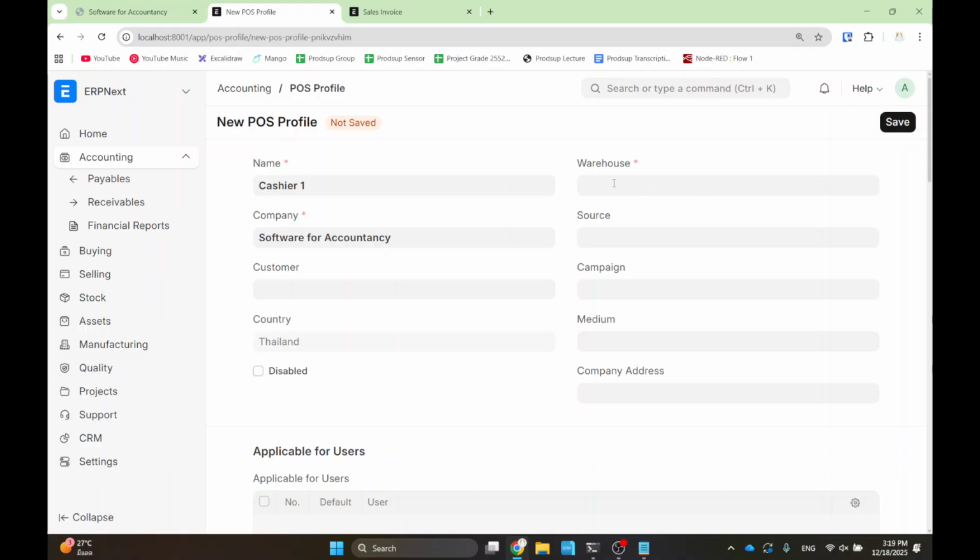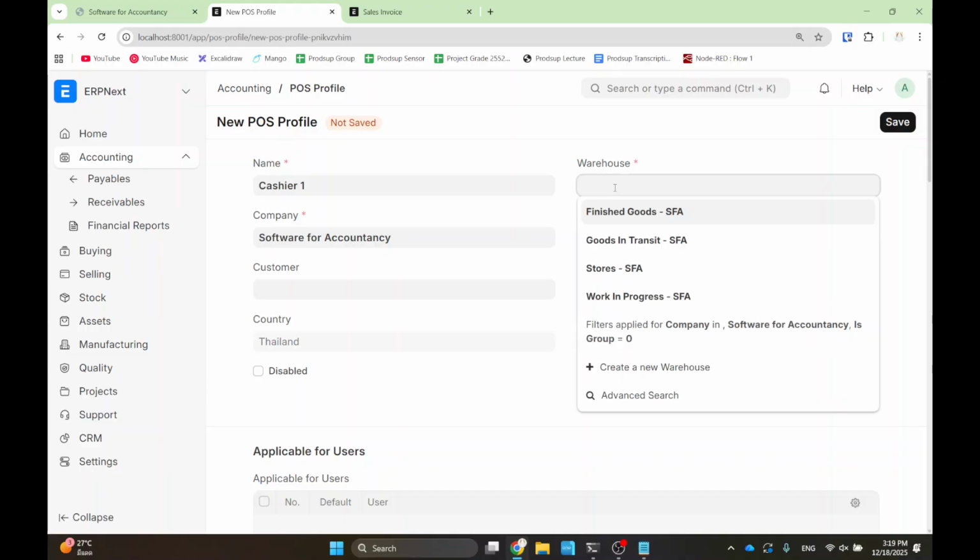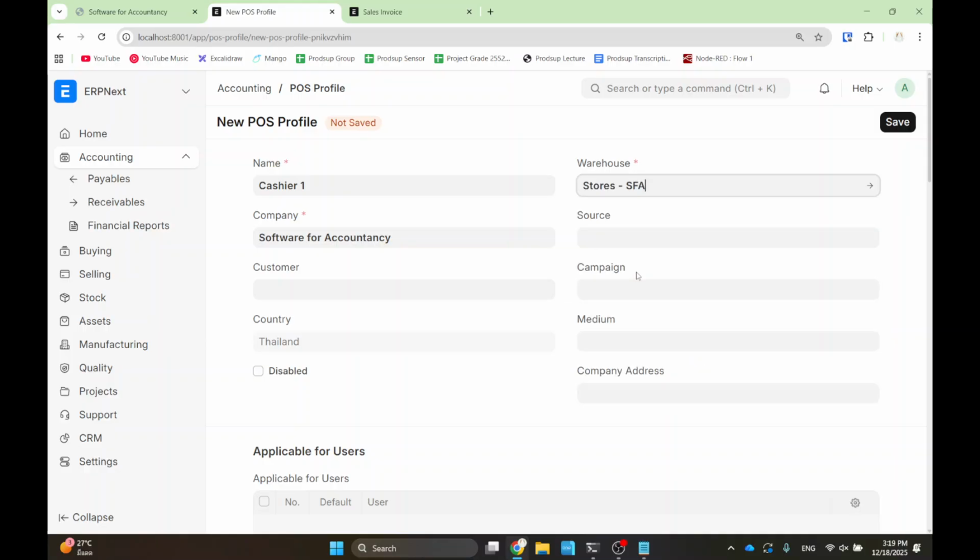Okay. Warehouse, this is where your stuff is getting taken out of. For a real system, you might need to have a separate warehouse for the POS, or a store basically, right? So right now I'm just saying store, because I think this is where all of your stuff is situated. Okay, and the rest you can leave for now.